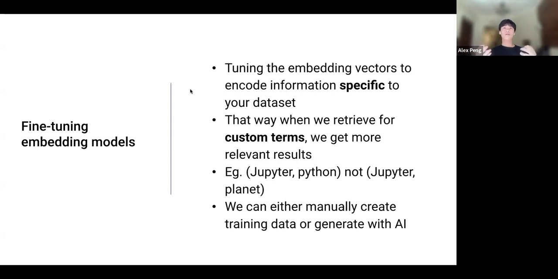Now let's think about the specific case of when we have custom terms or company specific project names or product names, or even just a very industry specific term inside of our database, right? Let's say that we are working on the open source project, Jupyter notebooks, right?